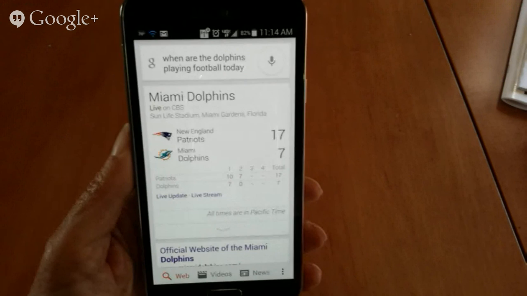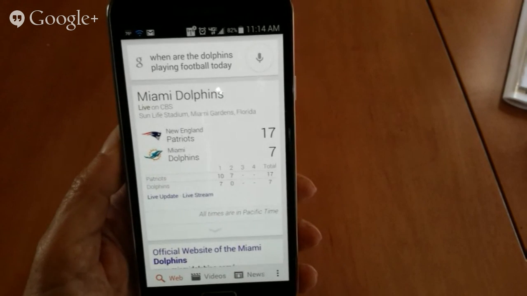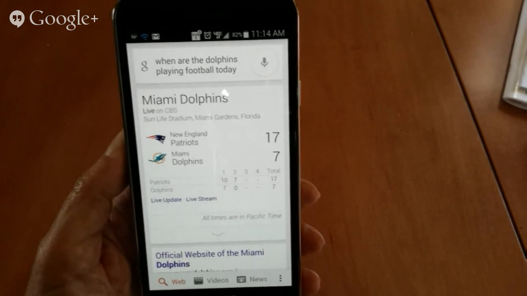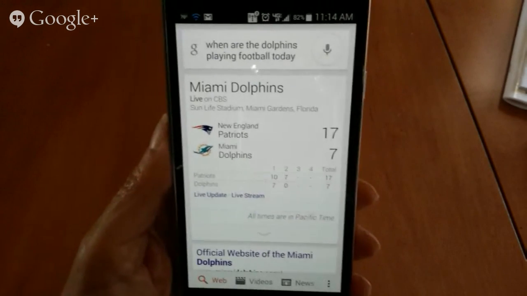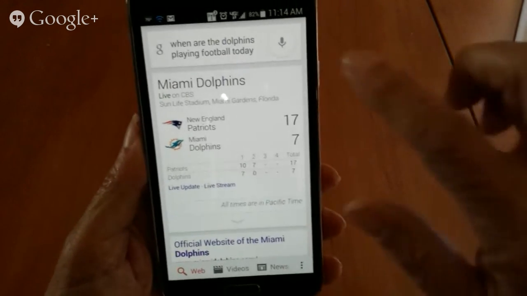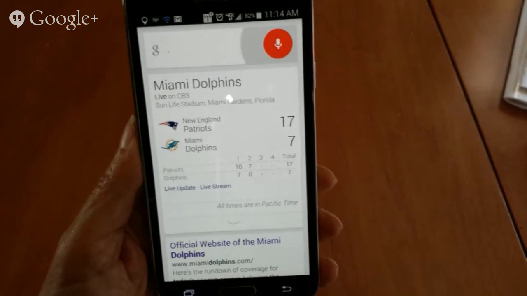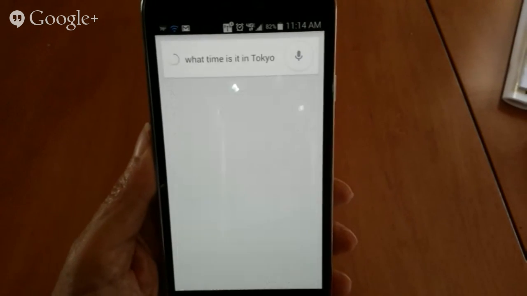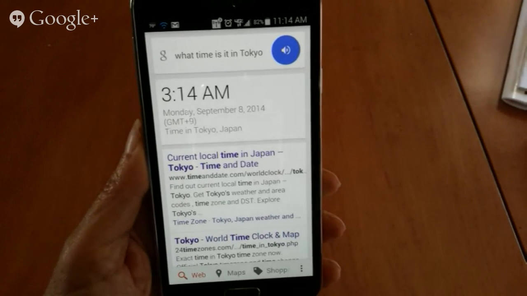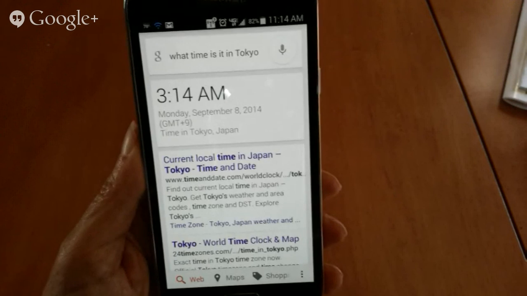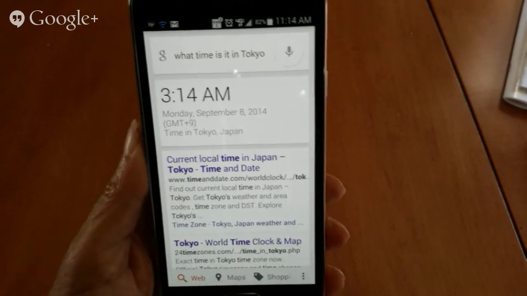All right, here's another one that I really do like. If you have to call somebody that's overseas, isn't it difficult to figure out what time it is? You don't want to wake them up in the middle of the night. So how about just asking, what time is it in Tokyo? The time in Tokyo, Japan, is 3:14 a.m. Real quick and easy. Yeah, let's wake them up.